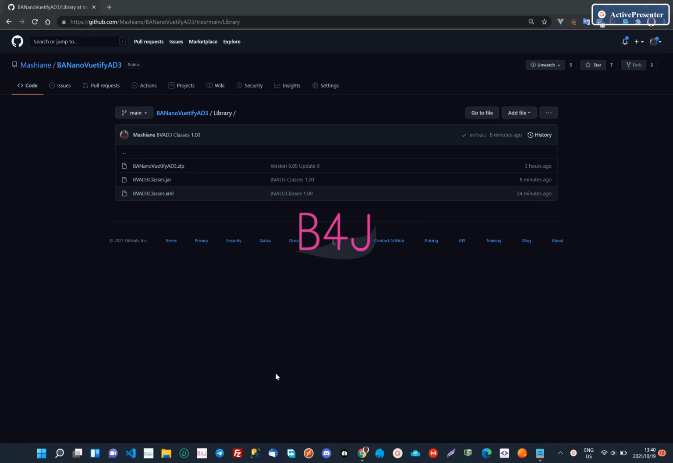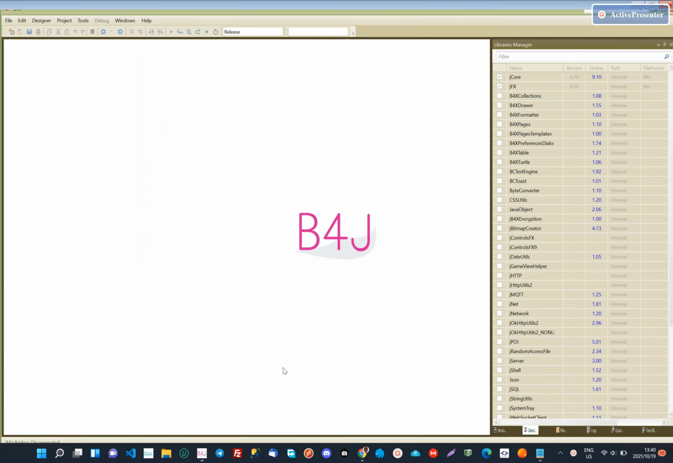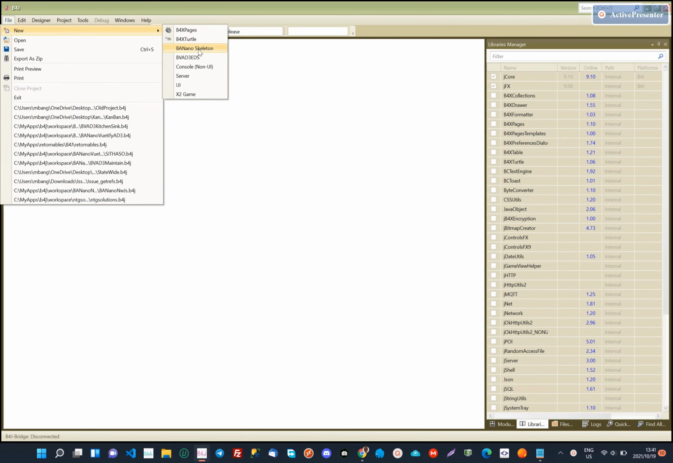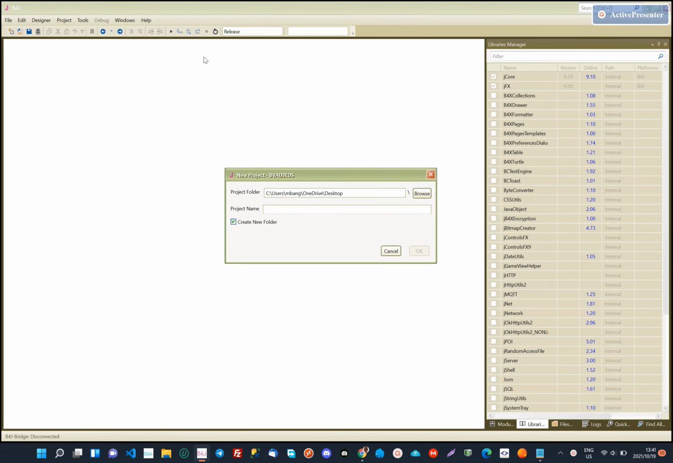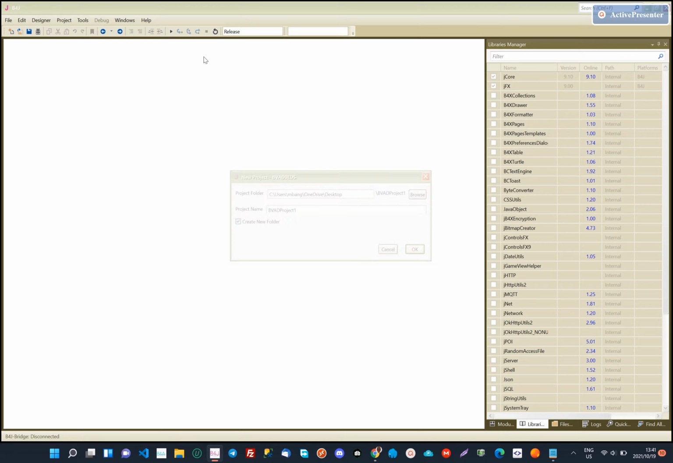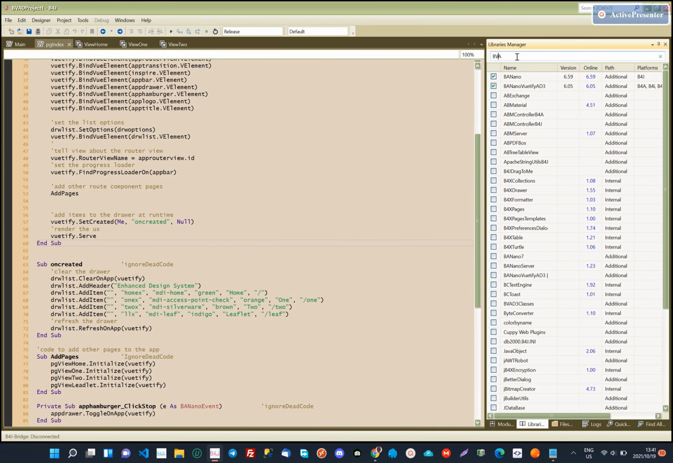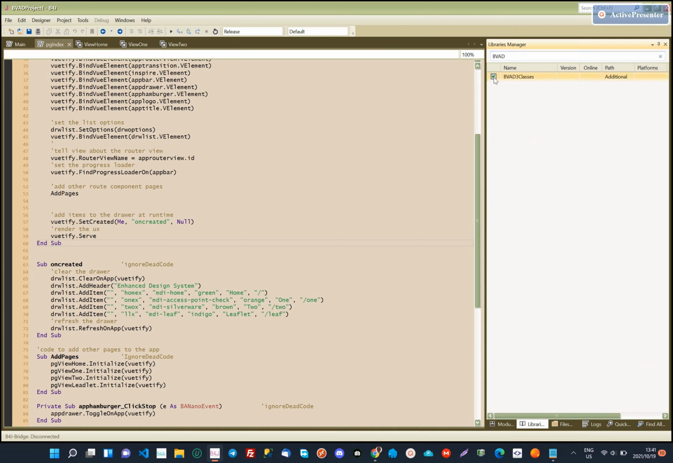To use the templates, start the B4J IDE and create a new BVAD3 EDS project. Go to File, then New, then select the EDS project. Type in the project name. In the Libraries folder, locate the BVAD3 classes library, and check it. This will load all available templates in it.